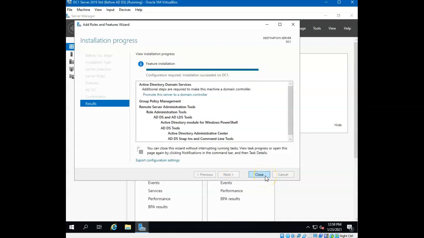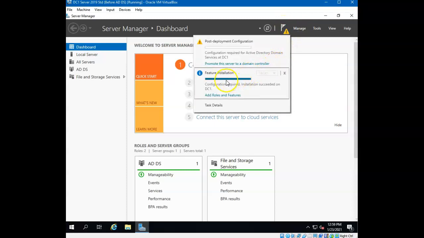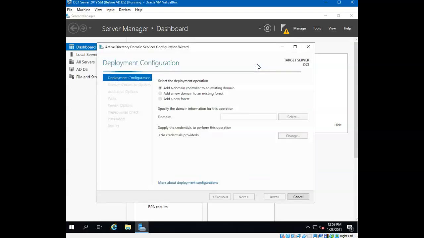Okay, it looks like our installation is complete, so let's click Close, and we're going to go up here to the notifications, and you can see that while the Active Directory is installed, it is not yet a domain controller. So we can now promote this to a domain controller. Are we going to add a domain controller to an existing domain? No, I'm creating a new one.